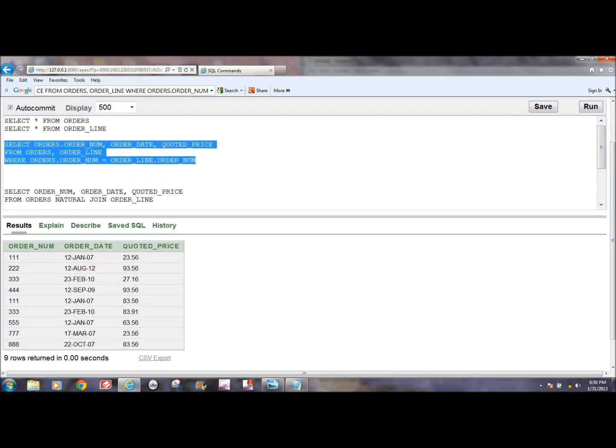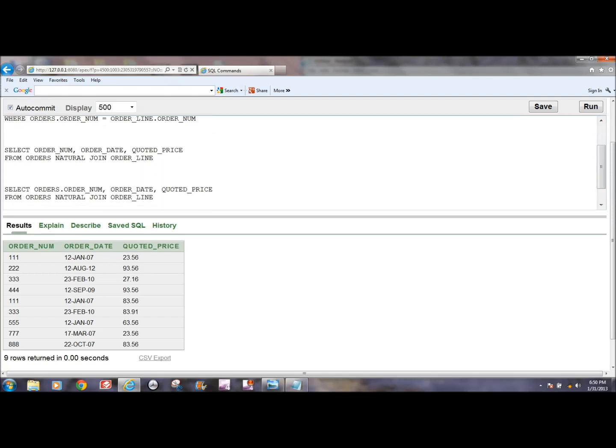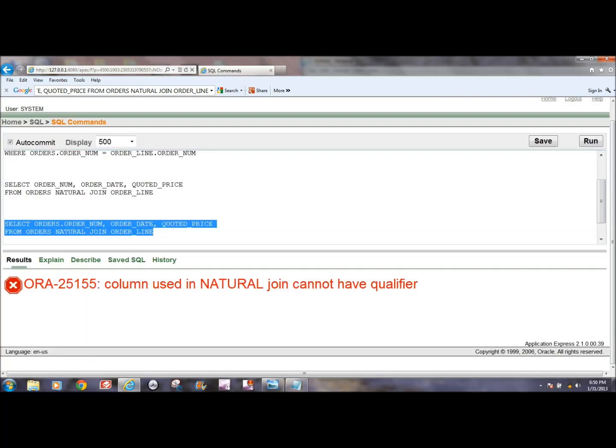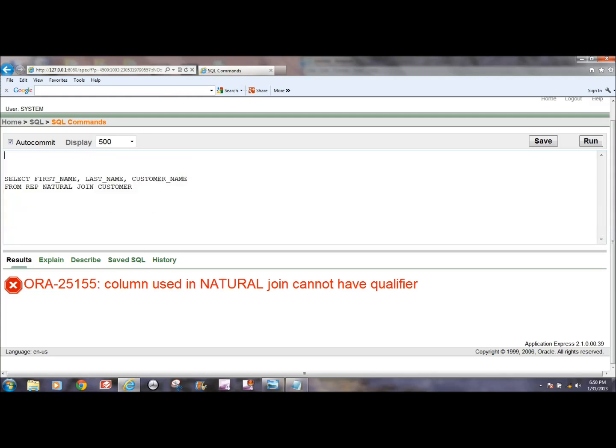Now, what would happen if we were to forget the important rule and try to qualify using natural join? Say orders.order number. Let's try this. We go ahead and execute this, and we get an error, and it says column used in natural join cannot have a qualifier. So remember that whenever using natural join, do not use a qualifier. So let's try another few examples of this.